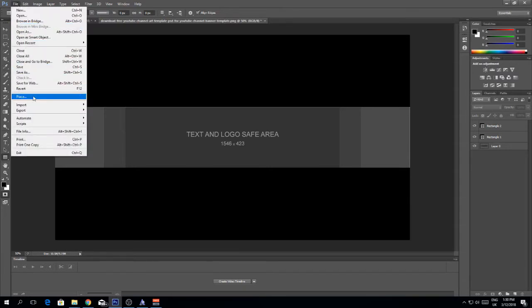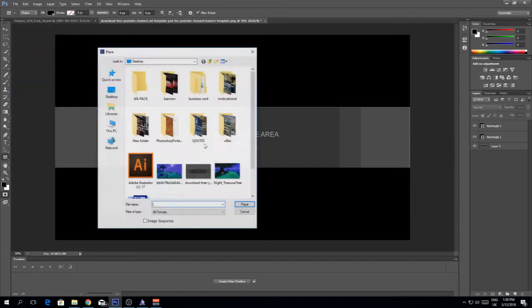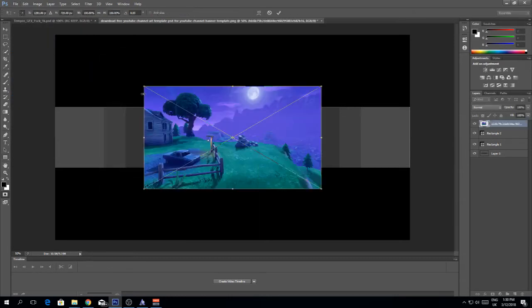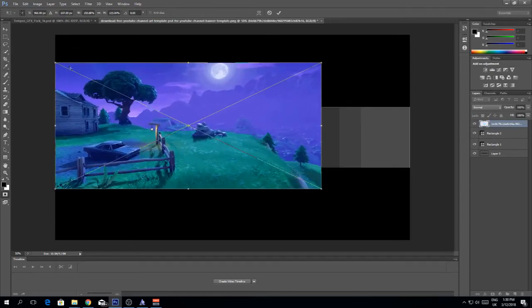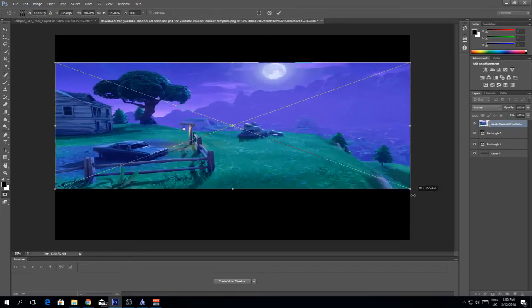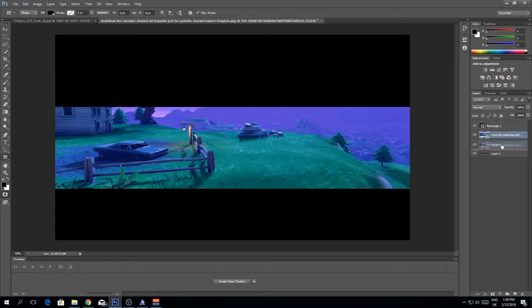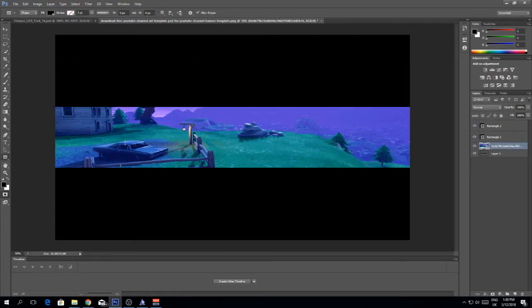So let's get started. We're going to go ahead and click File. We're going to Place, and I just pretty much found a Fortnite background off Google. It's very easy to find, and we're just going to drag that into place around here. We're gonna put that under the black bars here so we can see what we're dealing with. I like the position of that.